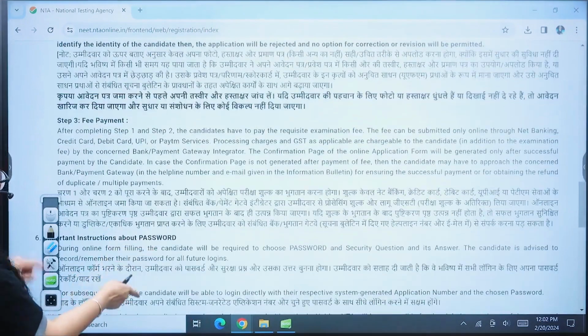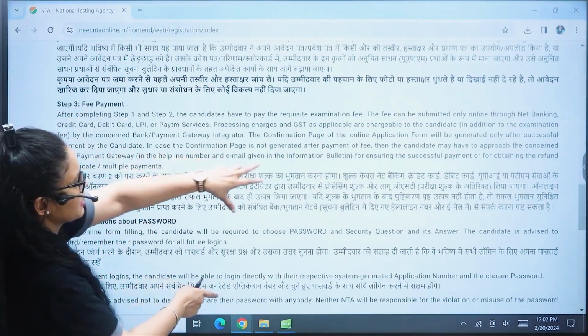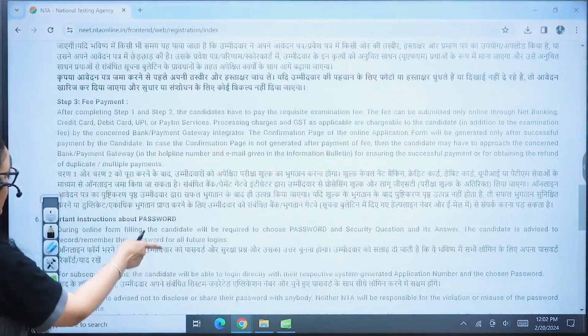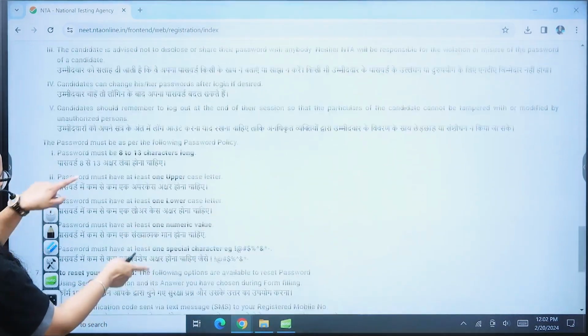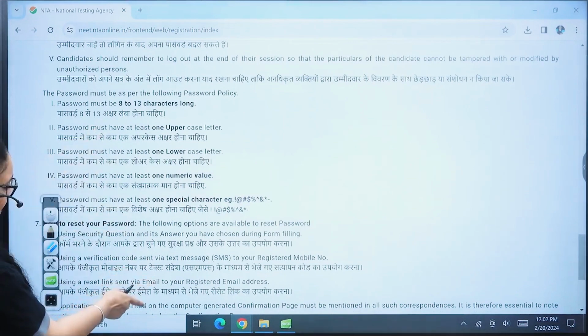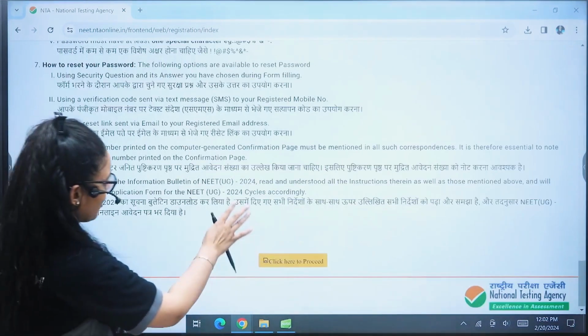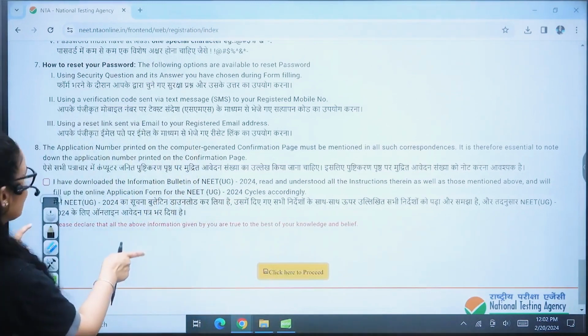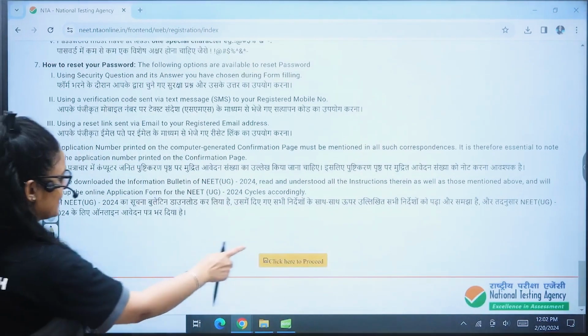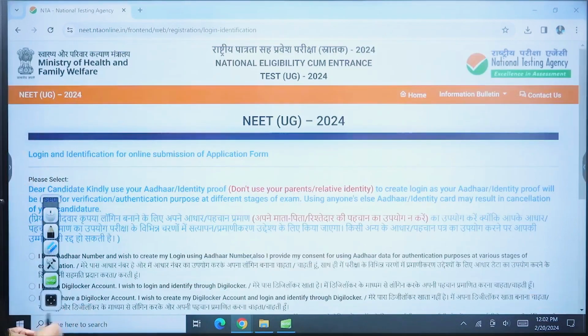They have given all the fee payment details and which bank you have to use. So you can read it. If you are making your password, what exactly you have to keep in mind. After reading all this, you will click here to proceed. Please declare, so you have to declare it and then click here to proceed.